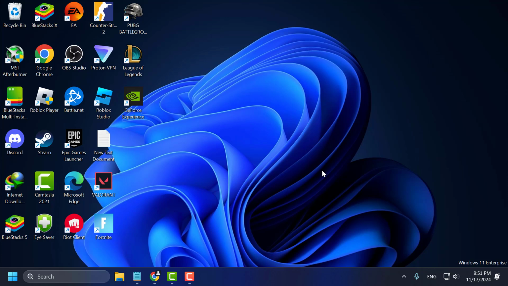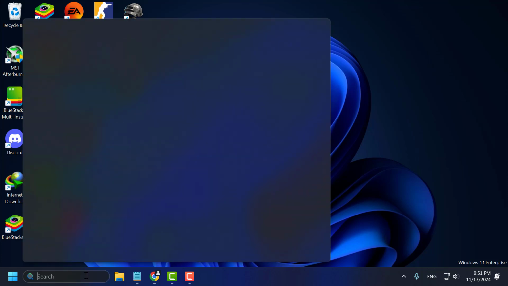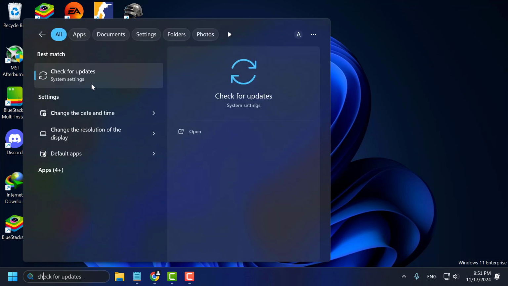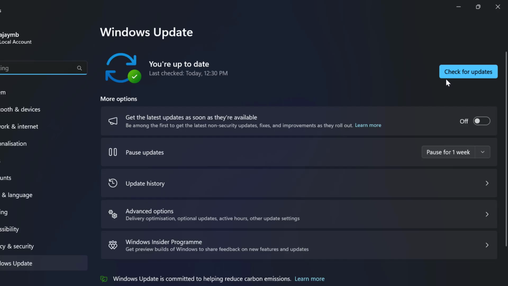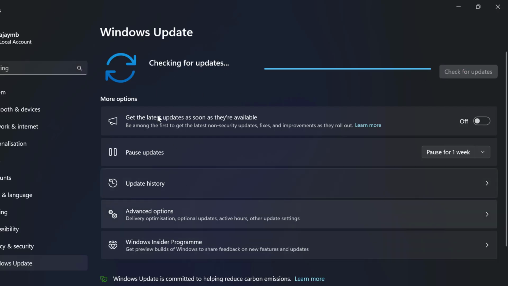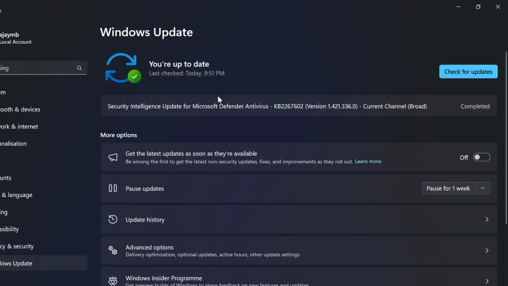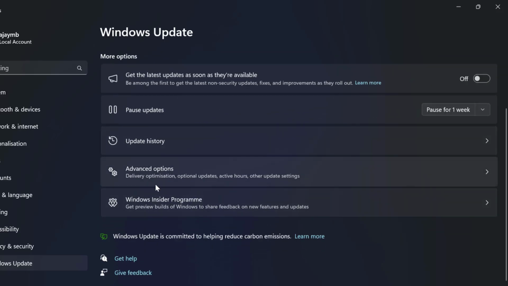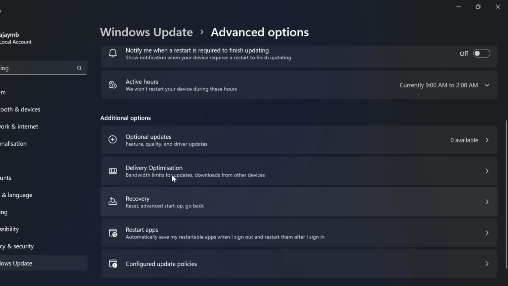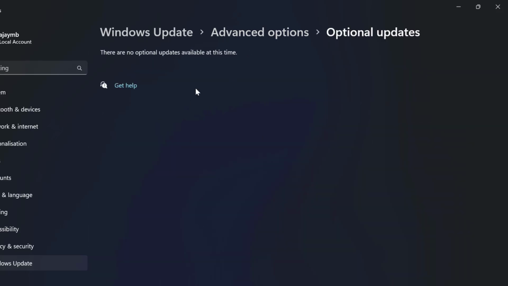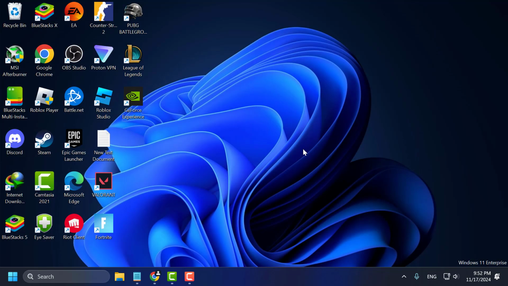Seventh step, you just need to update Windows. To do this, go to the search menu and type check for updates. Click on open. Select check for updates, and if you have any pending update listed over here, then you just need to update it and make your operating system up to date, guys. After you are up to date, you just need to scroll down, select advanced options, select optional updates. If you have any updates available in here, then you just need to check the boxes and select download and install. After that, just close everything here.